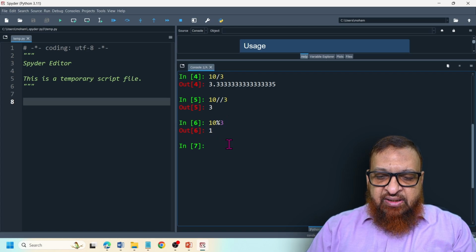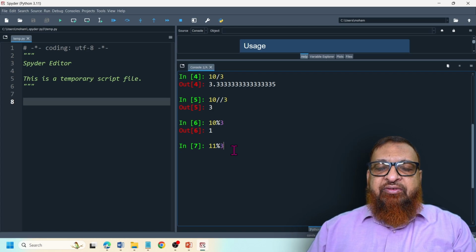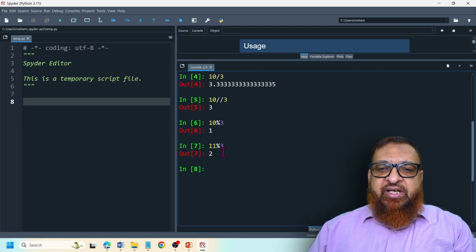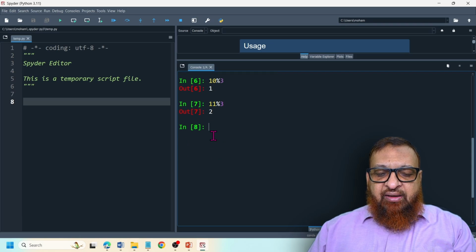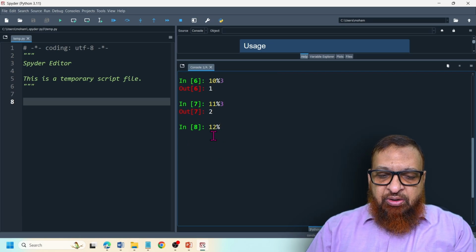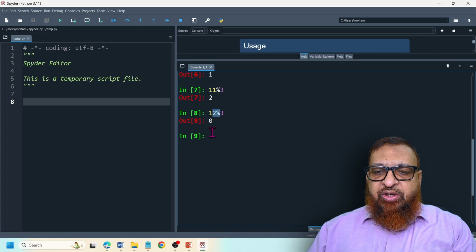Similarly, let us say 11 mod 3. If you divide 11 by 3, what is the remainder? The remainder is 2. 3 3s are 9, so the remaining 11 minus 9 is 2. Similarly, 12 mod 3. What is 12 mod 3? It is 0, because 3 4s are 12. So this mod is actually the remainder after division.